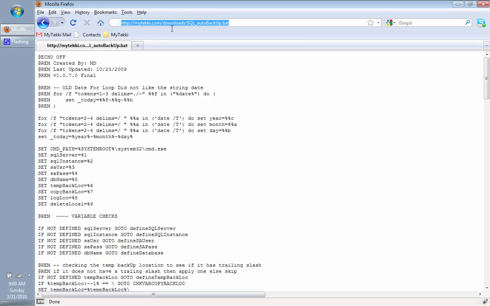Now if you use Firefox, you will need to do two steps here. If you use Internet Explorer, it will ask you if you want to run or save the file. Of course, in your case, you will save the file, not run it. So we're going to fix it with Firefox so I can show you the long way here.